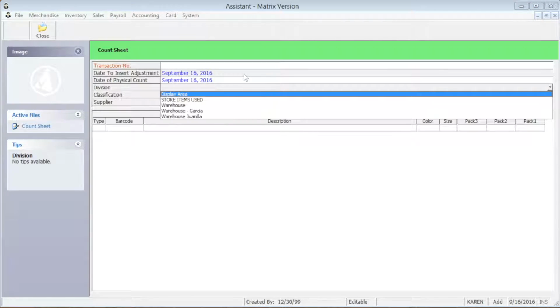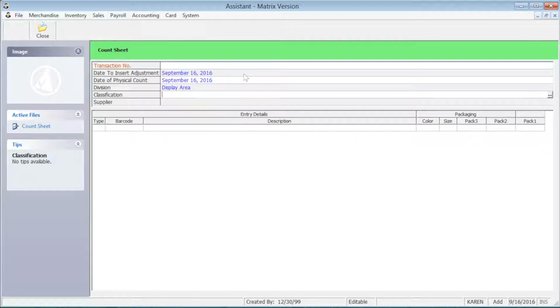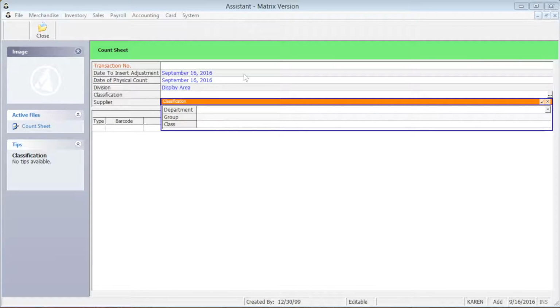Division. Select the division of the items being counted. This field is required. Classification. Select the department or group or class of items you want to count.